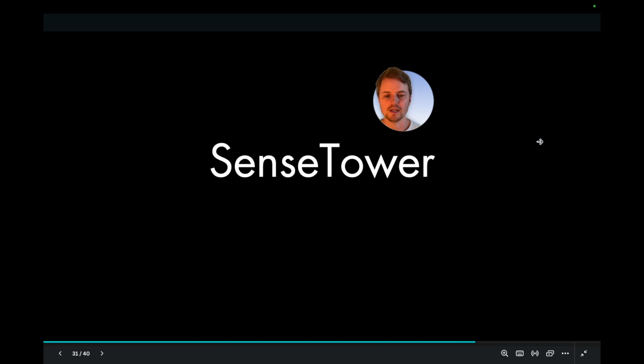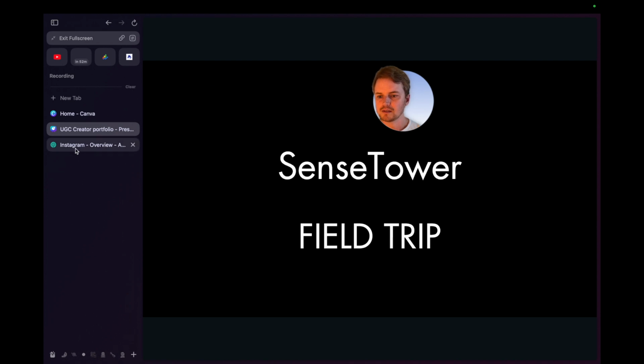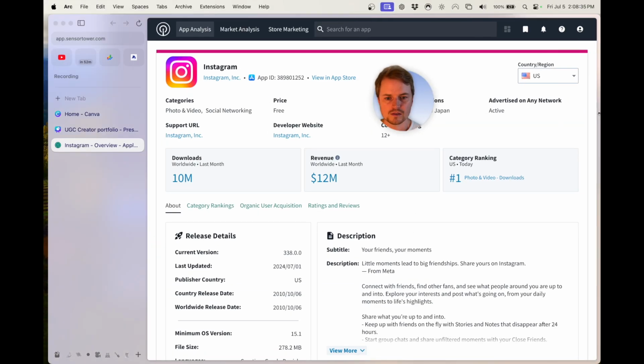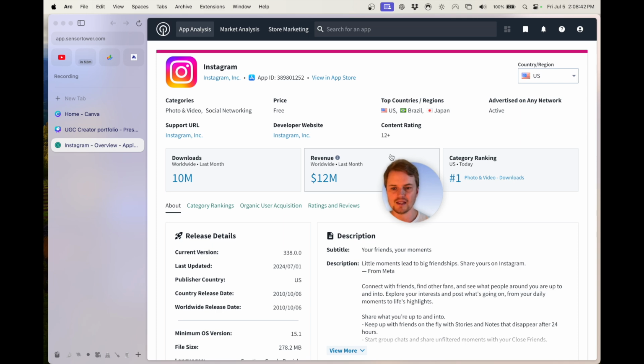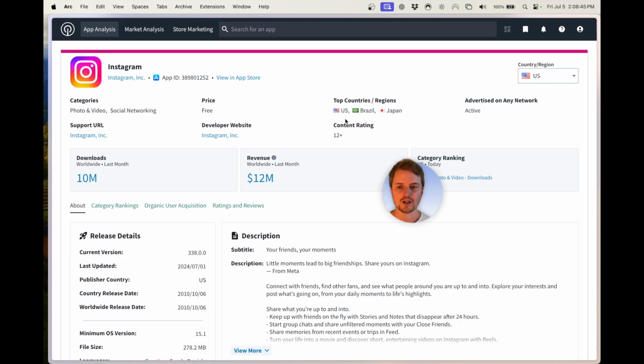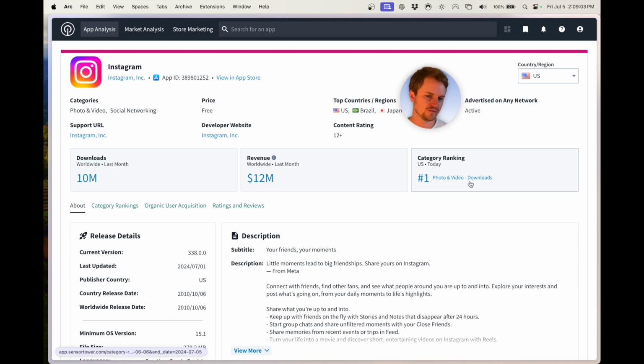Another thing that you should check out is Sensor Tower. So we're going to go on a field trip. So let's go over here. Sensor Tower is an amazing resource for anybody that's looking for anything. So if you're trying to figure out if your category makes money, this is a great way to do it, because this breaks down Apple's analytics for these various companies. So for instance, Instagram has 10 million downloads last month, $12 million in revenue from last month from ads, and is first for photo and video downloads.